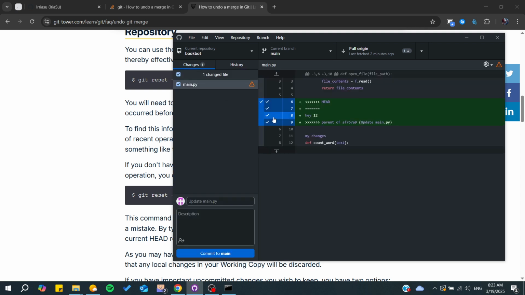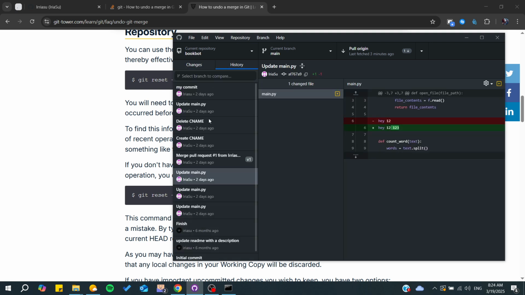And basically, I will just choose the files that I want or the lines that I want to remain. And then I will just need to click on commit to main, and basically it will just redo and revert my changes. So basically, this is how you can do it.